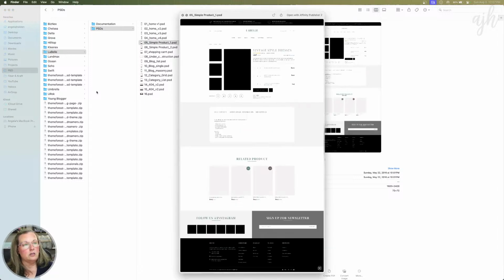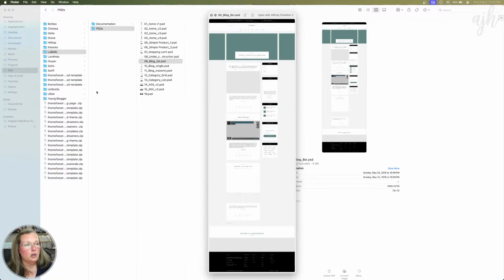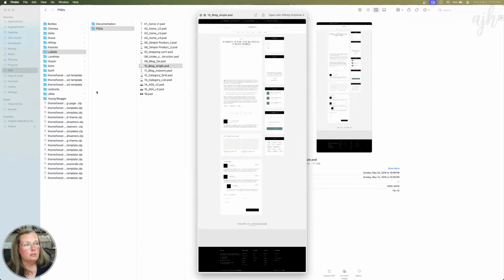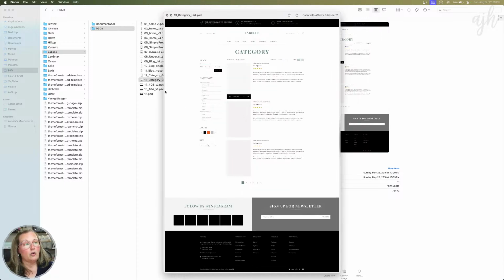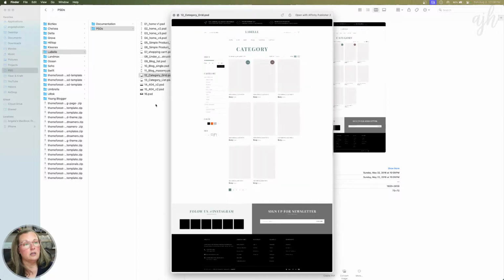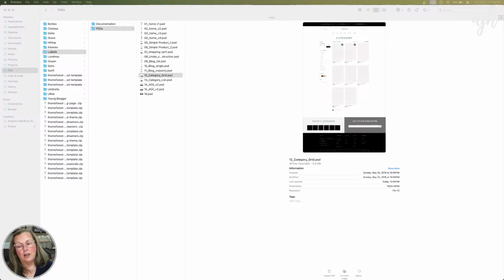We could do this. We could do a shopping cart page. We could do a category page. And here's a category list. I'll tell you what I like about doing a category grid.